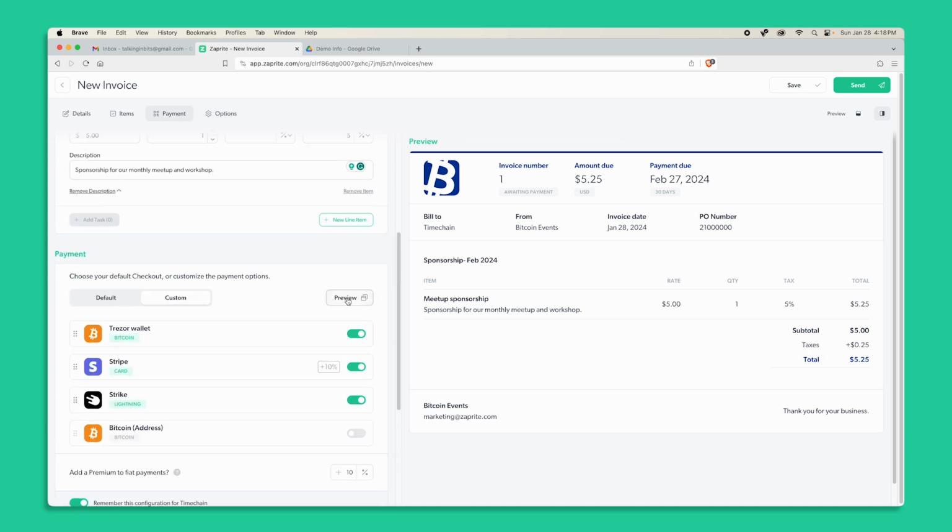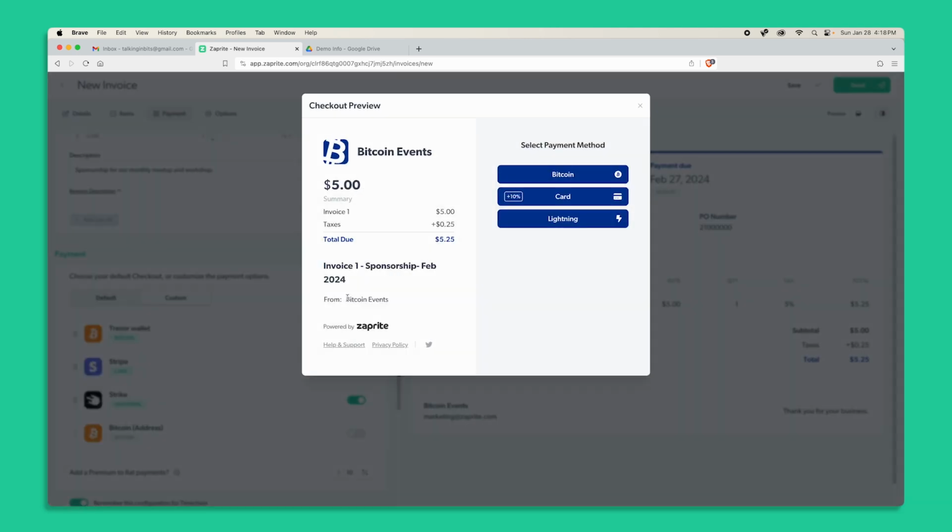You can actually preview here if we go back a little bit up to the payment. And you can see that this is what an invoice would actually look like when they receive it on their end. So you'll see all the information we have here. We'll see the taxes. We'll see the invoice number. And we'll give them 3 payments here, including a 10% premium for paying with fiat.